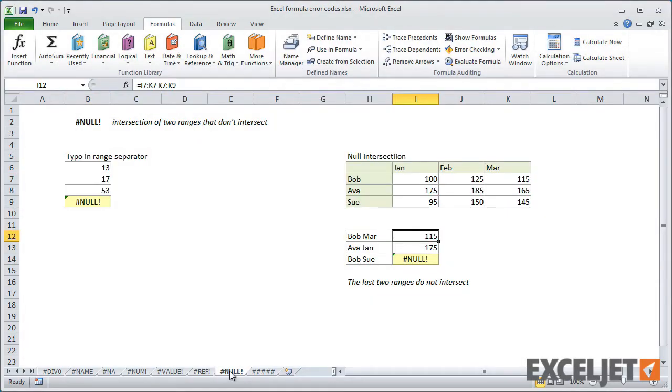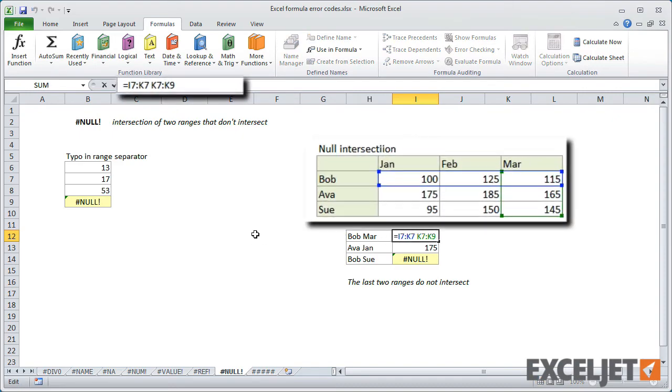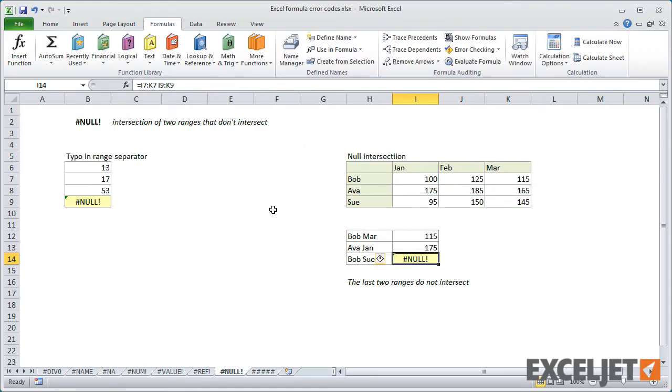The NULL error is quite rare and occurs when you specify 2 ranges that don't intersect. To illustrate, let's look first at this small sales table. In the formulas below, we're using the space character to specify the intersection of 2 ranges. This works fine for the first 2 formulas, which retrieve a specific value from the intersection of both ranges. However, the third formula contains 2 ranges that do not intersect, so the formula returns NULL.